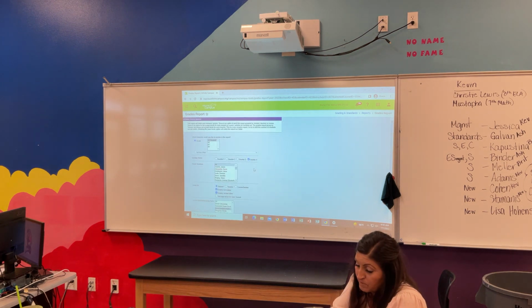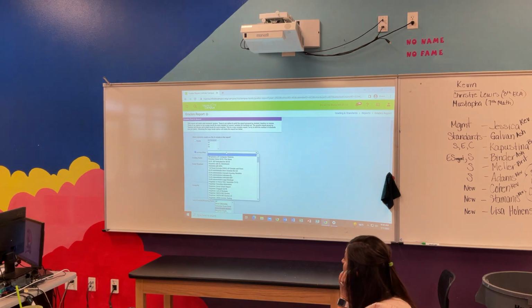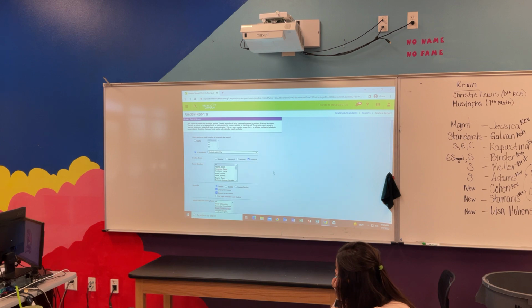And then you can also use this, like Crystal was talking about with sped students. You can filter it on an ad hoc, and find just your students with IEPs.